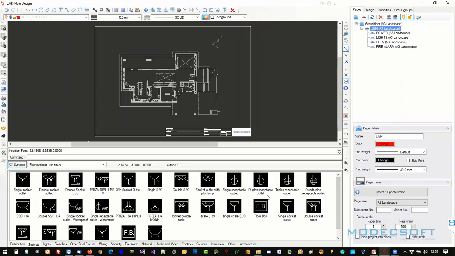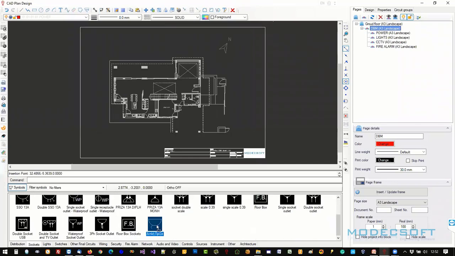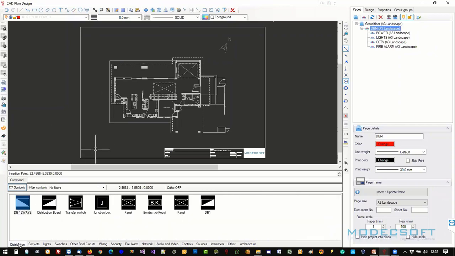For example, if I have a list like that, I don't have to scroll to find the symbols I'm usually using. I can just drop them to the position on the top, so I can quickly reference them, get them, and drop them into the drawing.